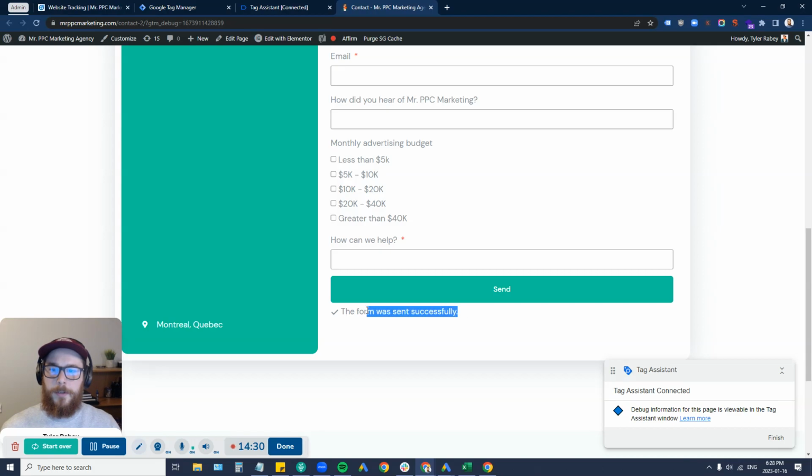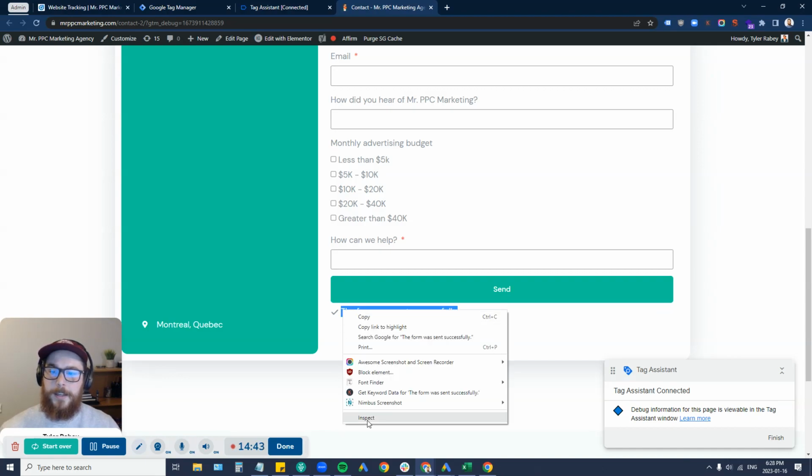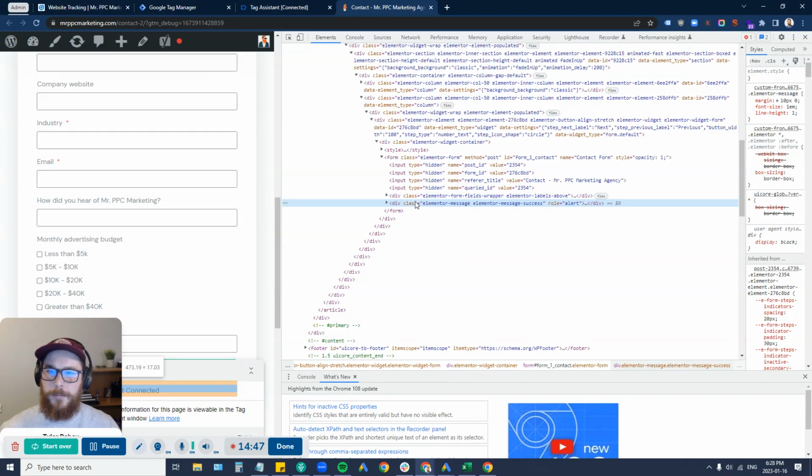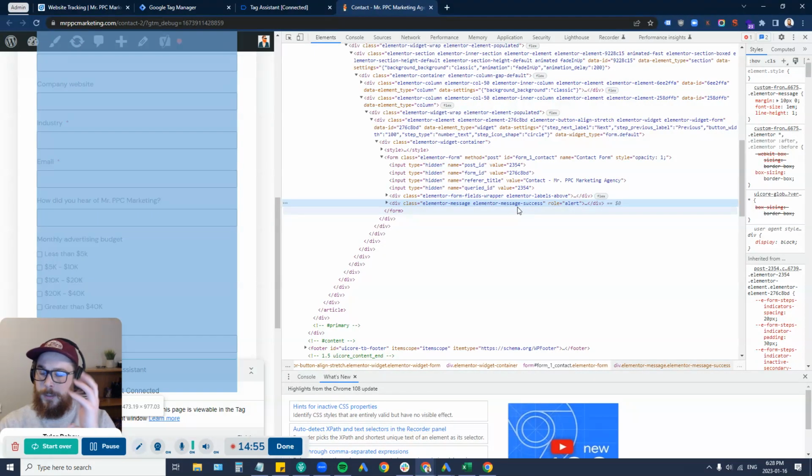This is what we're looking for. So this form was sent successfully. There's no thank you page. So how do we track this with an event specific conversion? What you're going to do is highlight it, right click, and click inspect. This is what we're looking for. We see here Elementor message success. What this is telling us is this thing pops up, the form actually transforms when it's submitted, and it gives the success message. So we're looking for this.